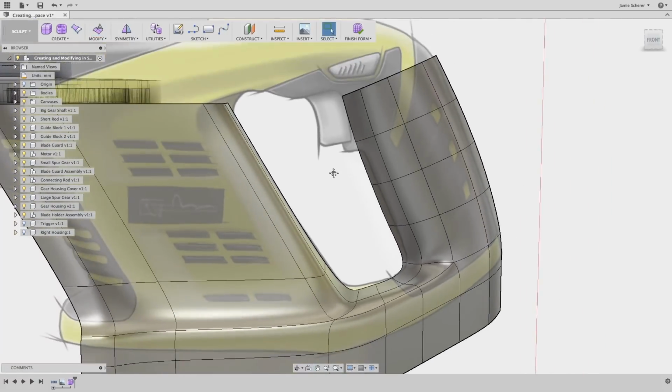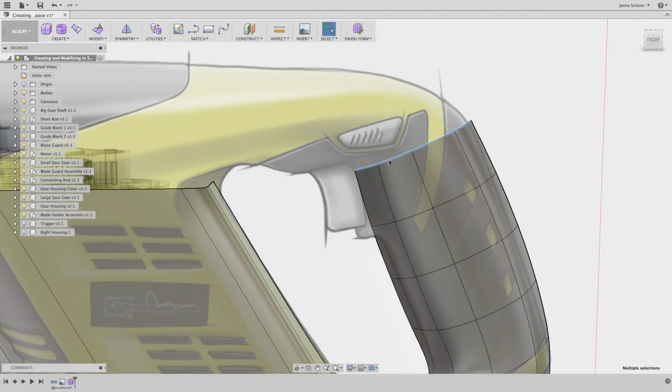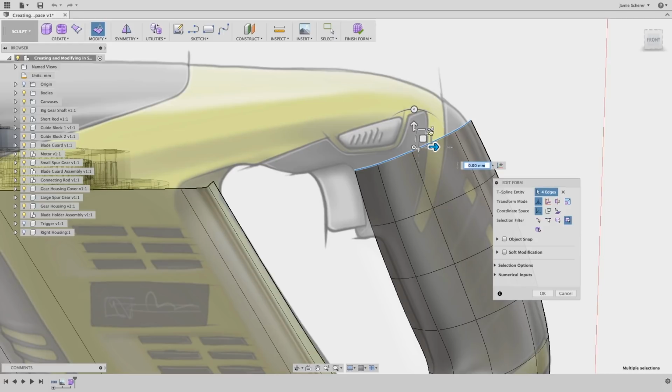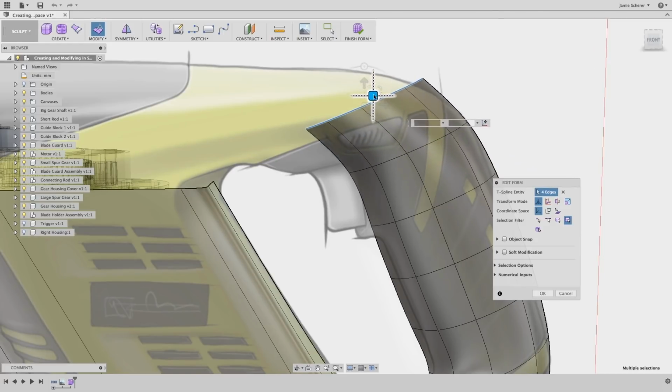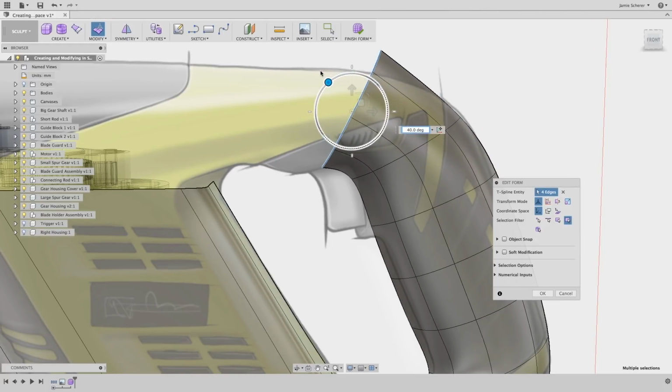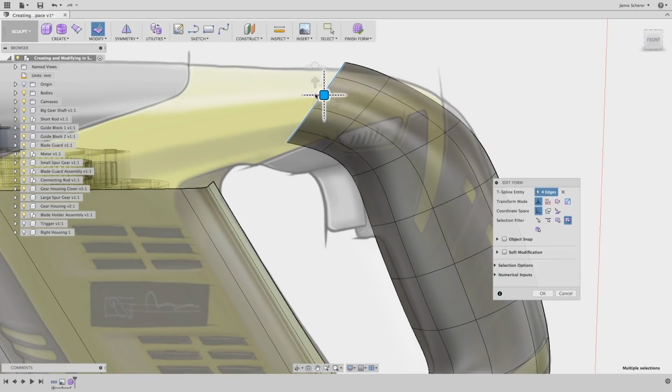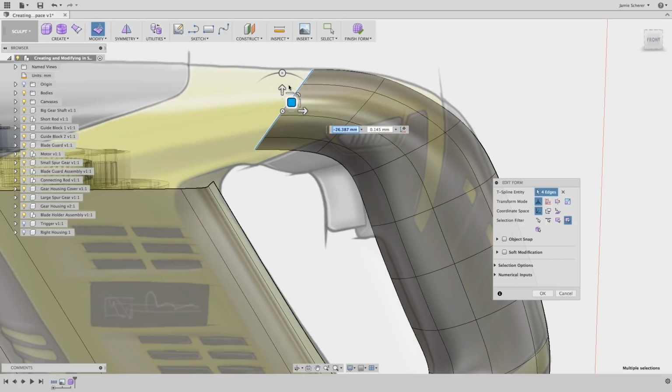Now let's move to the top of the saw and build the transitions for around the trigger. Using the same techniques as before, I'm going to hold Alt and add another set of faces. And I'll scale and rotate them to modify them into position. After adding three transition faces, I'll continue to use Edit Form to modify the feature line on the top edge to match my concept sketch.